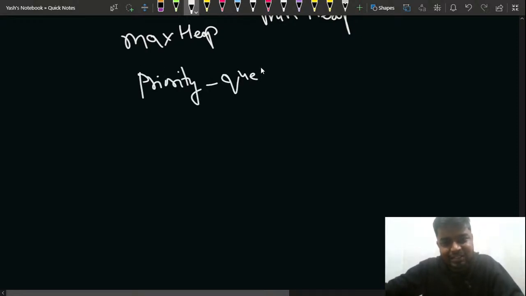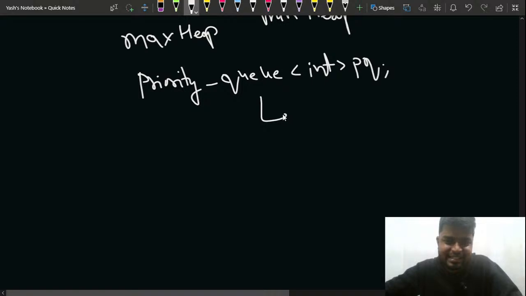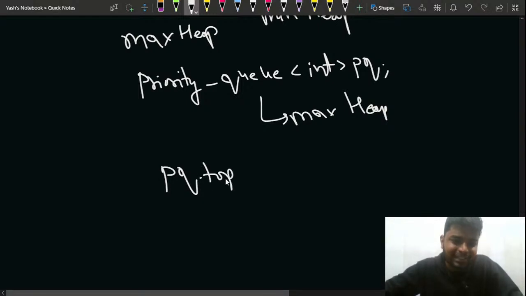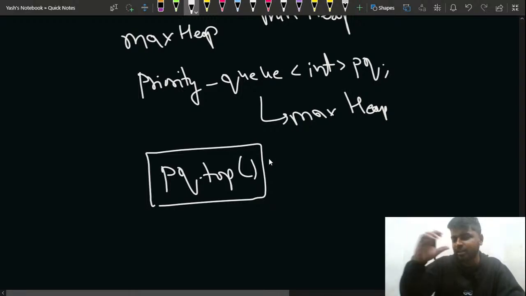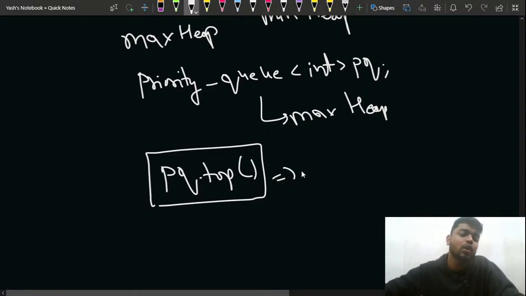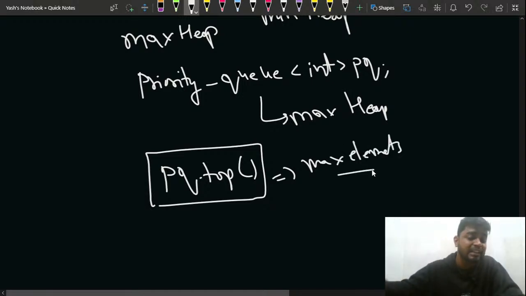I can declare it like this: priority queue, then int. It can also be declared in Java as well. The max heap priority queue can be declared, and this will look something like this. This is nothing but the max heap. In this, if I do pq.top, the topmost element of a priority queue is the maximum element. So that is why this represents a max heap, and it is implemented internally.